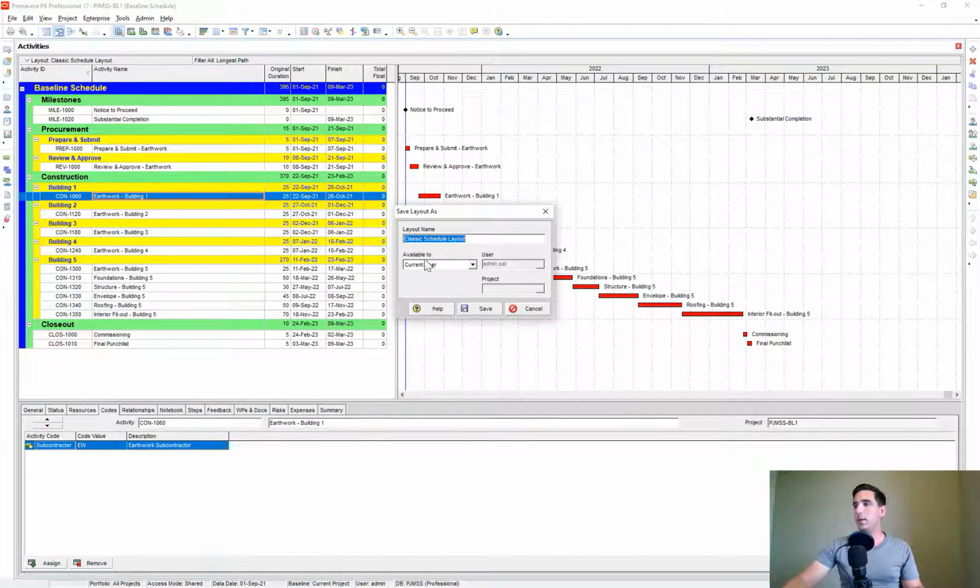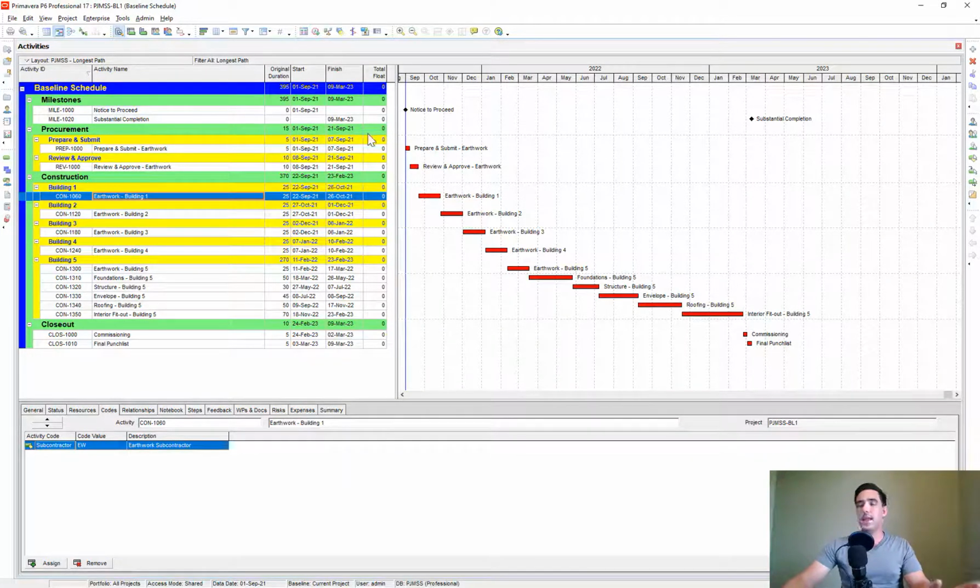So what we can do is go to View, Layouts, and I can save this layout to the current user. And maybe I'll just call this one PJM SS longest path. All right, so let's go ahead and save that layout. And then now I can start making other changes.